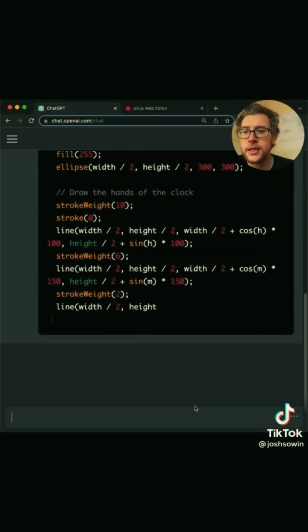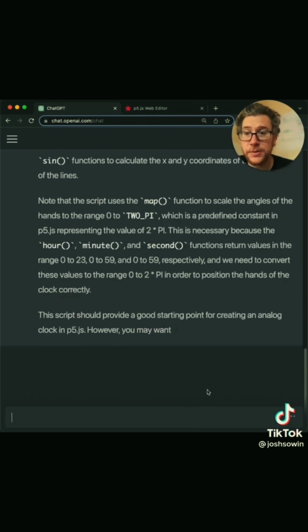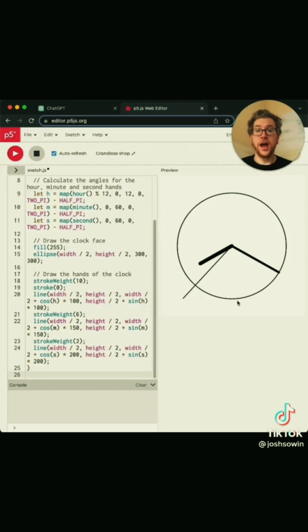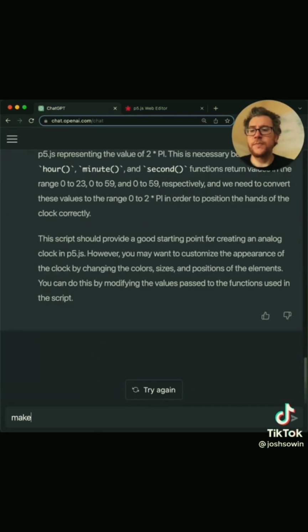All right, let's see. It gives us a lot of explanation, which I didn't ask for. Whoa, that's super cool. I mean, it's ugly, although it's also minimal. The second hand is out of control. That's called a second hand, right? Make the second hand stay inside the clock.